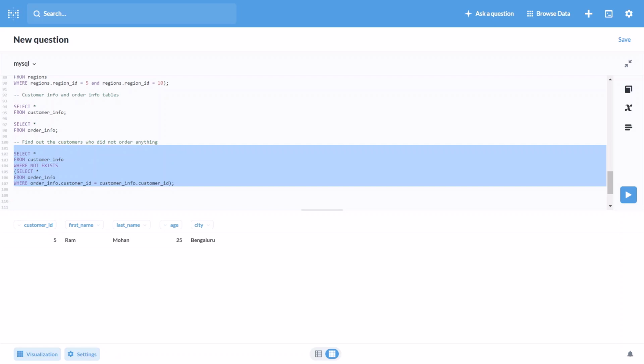First of all, we got all the customers which were matching. This subquery will return 4 customers, from 1 to 4, who have ordered, because their customer ID will only match between the 2 tables. Once we get that output, the only row which is left is customer ID 5, name Ram Mohan, from city Bangalore, age 25. So that person is not present in this output. That's why that is not existing and that value is coming as your output. Right? Great.